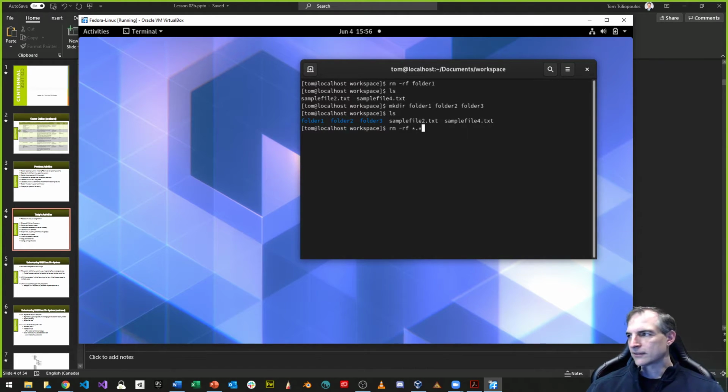So what if I did this? What if I said remove, and please don't do this if you're not in the workspace folder, because if you do this in some other critical folder, it may make your Linux installation unstable if you have the right permissions. In other words, it'll wipe everything out. If you do this in the root, it'll completely wipe you out. It is not good. And usually a lot of Linux distros will stop you from doing this anyway.